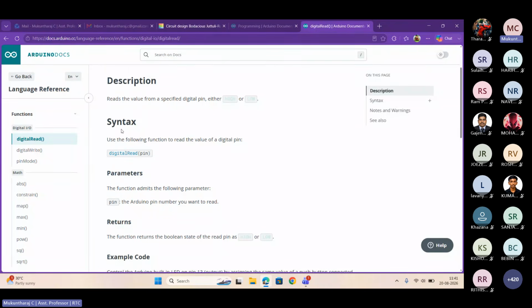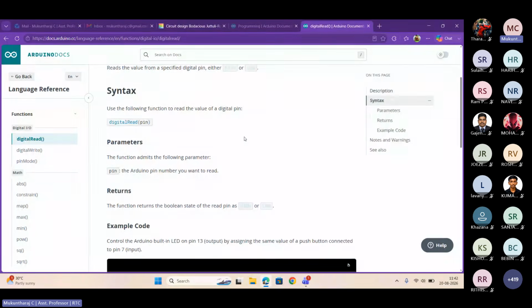Okay. So the syntax, you can make a note in your notebook. digitalRead, here be careful with the case. R is going to be uppercase. Other things are going to be lowercase. So we are going to mention it as digitalRead(pin). The pin represents under which pin we have connected the input. Also, it is going to give you either high or low based on the status of the connected device. So this is the syntax of digitalRead(pin).